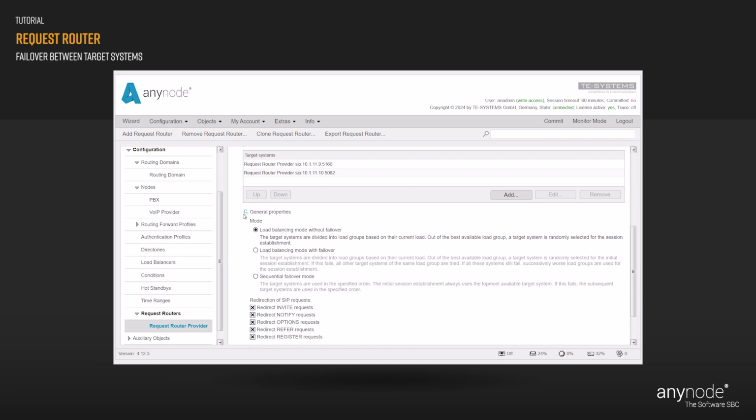Load balancing mode without failover, default, uses the list of target systems and load groups to randomly determine the target for an outgoing session. There is no failover in this mode. Load balancing mode with failover divides the target systems into load groups based on their current load. A target system is randomly selected from the best available load group for the initial session setup. If this fails, all other systems in the same load group are tried. If those fail, progressively worse load groups are used for session setup.